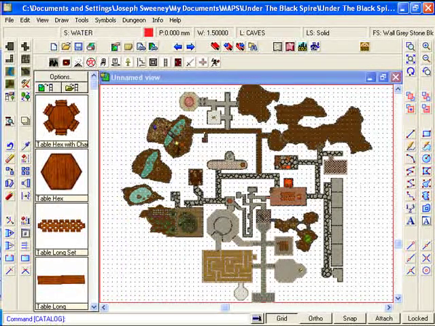Hi, and welcome to the Campaign Cartographer Dungeon Designer 3 tutorial. Today I'm going to show you how to make a very quick dungeon using Dungeon Designer 3.